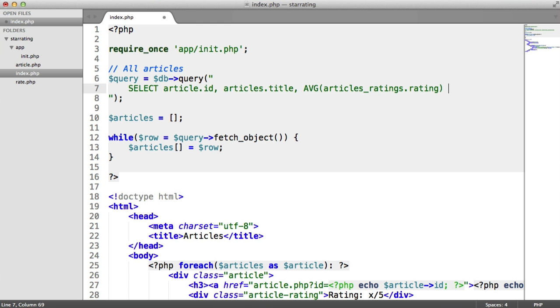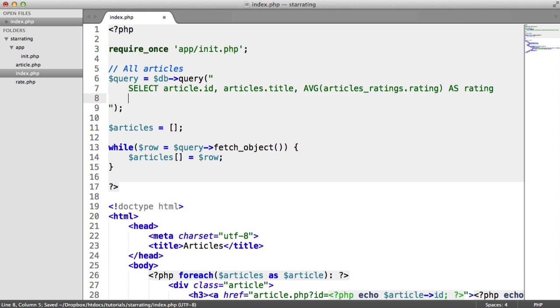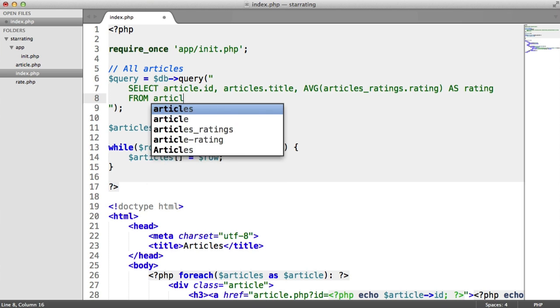So we can call this something. I'm going to call this rating, just so we don't have to muck around when we pull this in with PHP. We can just use the rating property that will be available. So I'm going to select this from articles.